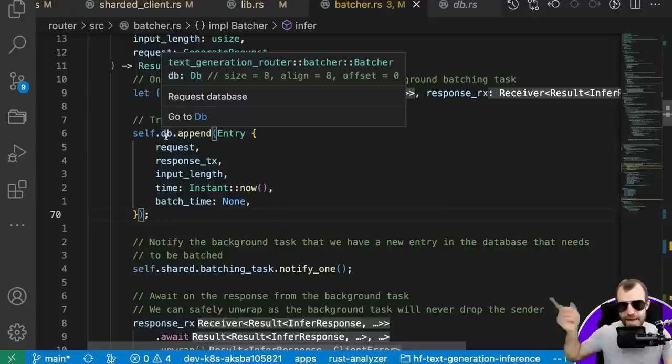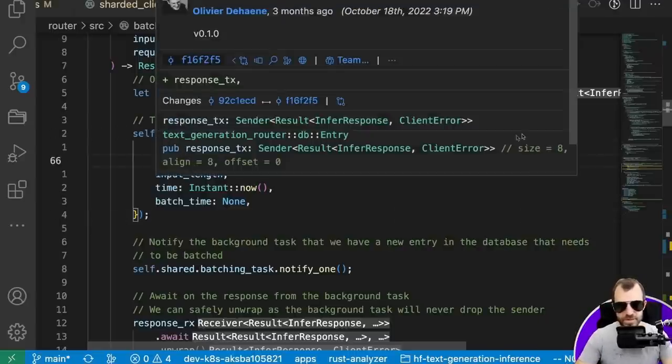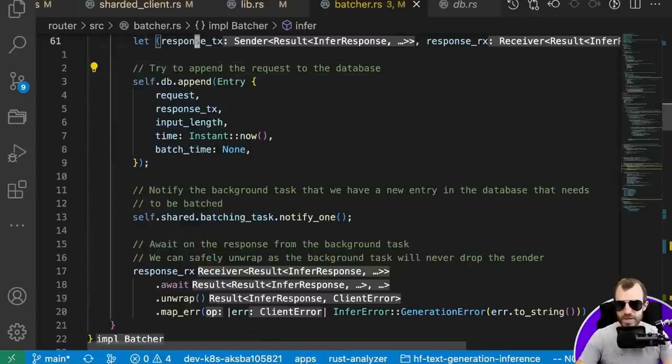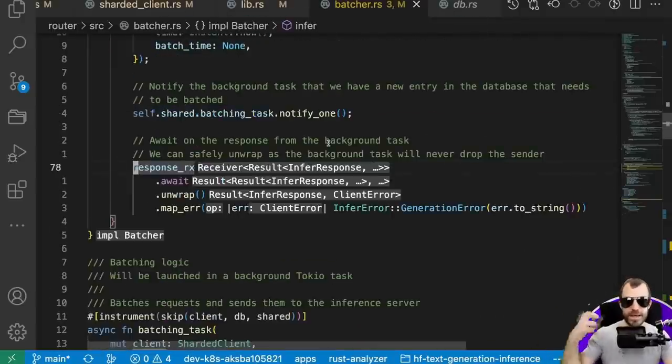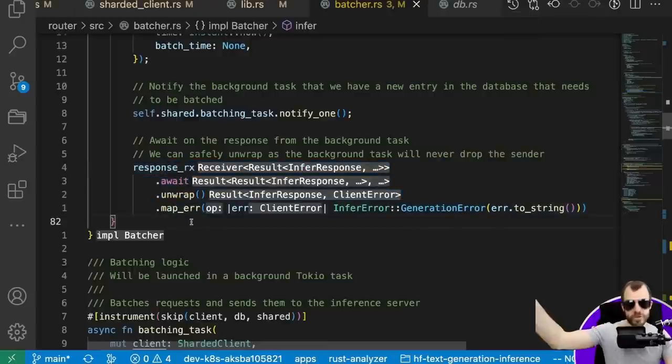is just this map, right? We append this entry with the response channel. The response channel is created up here and is a one-shot channel. Once we have that, we are going to listen to the receiver. So this is the sender that we pass, and we stay with the receiver and we just wait for the receiver to have data, and then we return that data and the channel is gone. That's not going to work in our case, right?